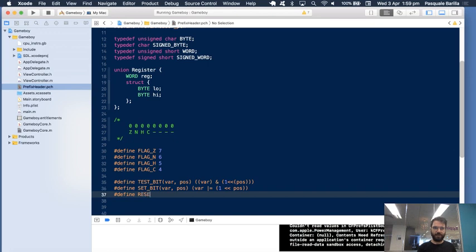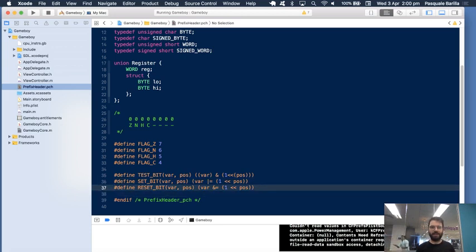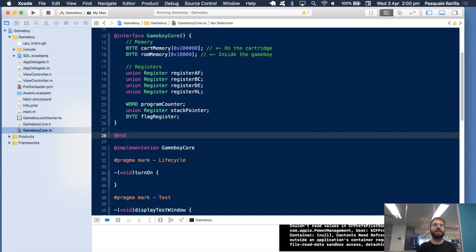And then resetting the bit, which just makes it 0 basically. Well, it doesn't actually make it 0. So I believe it flips it. So if it's 0, it makes it 1. If it's 1, it makes it 0. So it's not really setting it to 0. Otherwise, we could just set it to 0. But I believe this one flips it. So anyways, there are 3 helpers to test, set, and reset bits. Perfect. Let's go back to our Game Boy Core, and let's see what else we need.